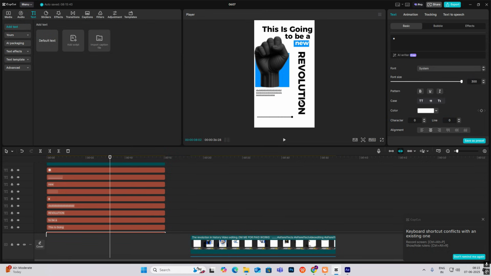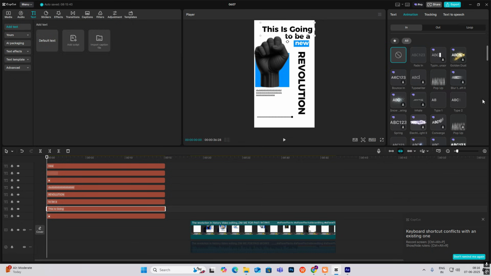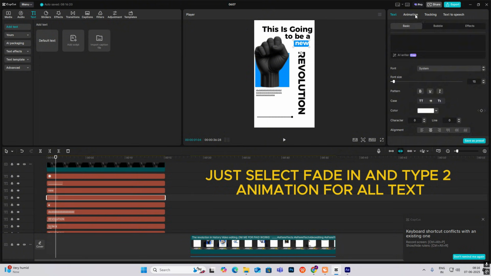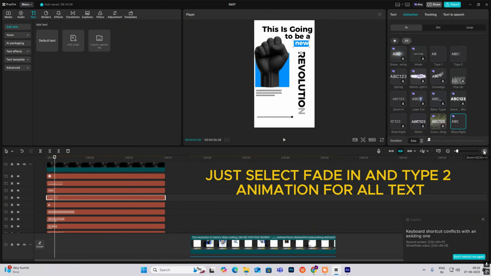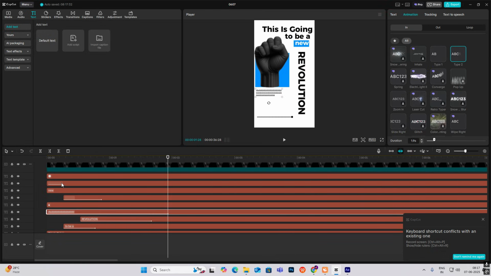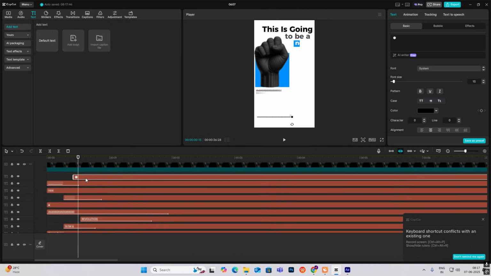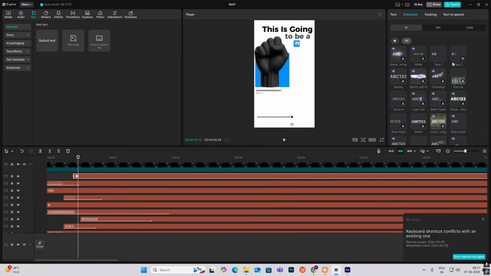So first of all, let's do the text. So let me select this, okay, text, and head on to animation and make this fade in. This revolution text, I will make it type 2. Now I'll select this line, okay, and head on to animation, and again I'll make this type 2, or let me make it vibrate and put this circle here, this one, when this ends, and make it fade.